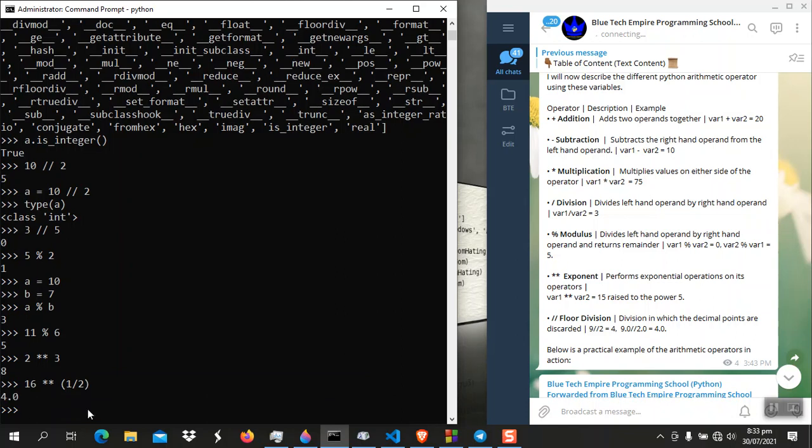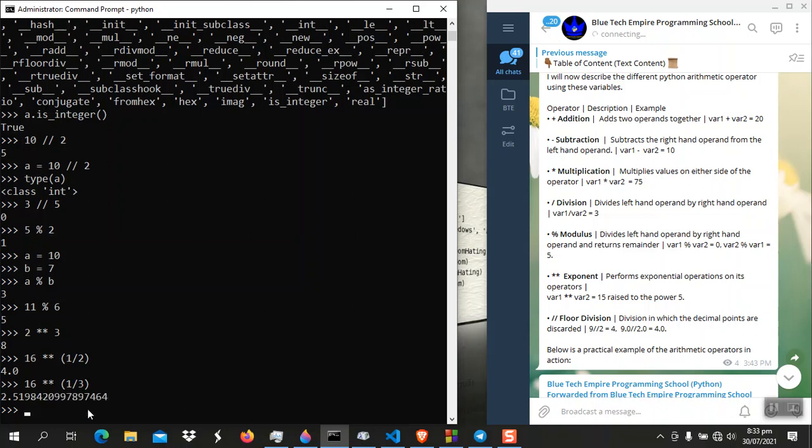We know cube root means raised to the power 1/3, fourth root means raised to the power 1/4, sixth root means raised to the power 1/6. So whatever you want, you can do it. This is the cube root of 16. Let's find the cube root of, let's say, 8. It should give us 2. So let's find the cube root of 8.